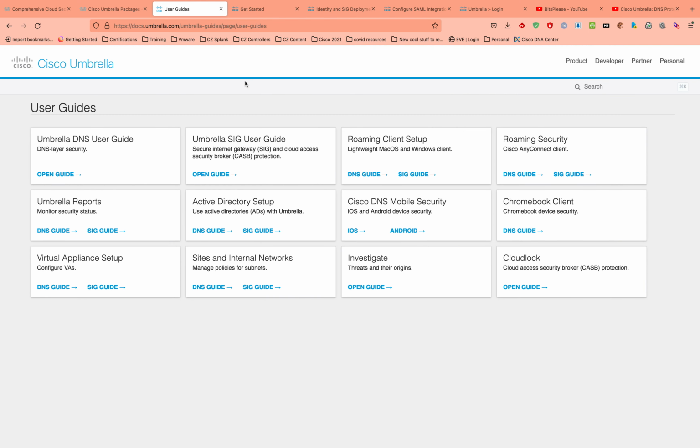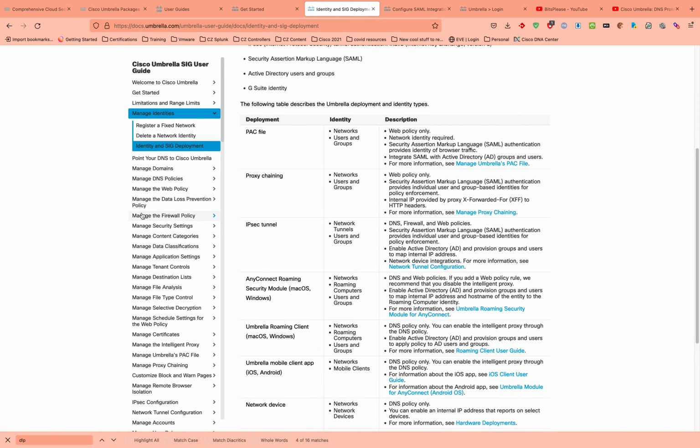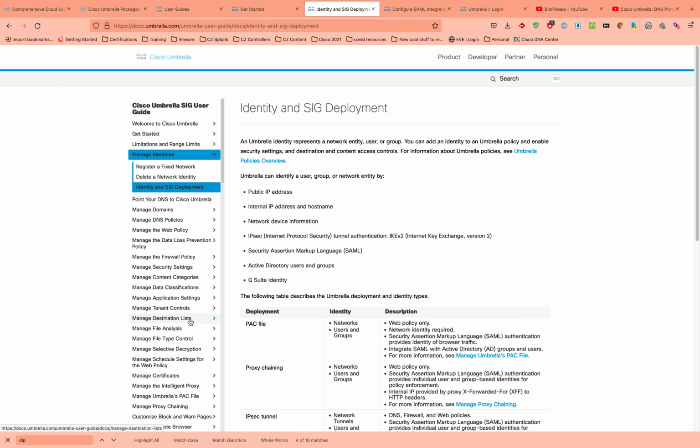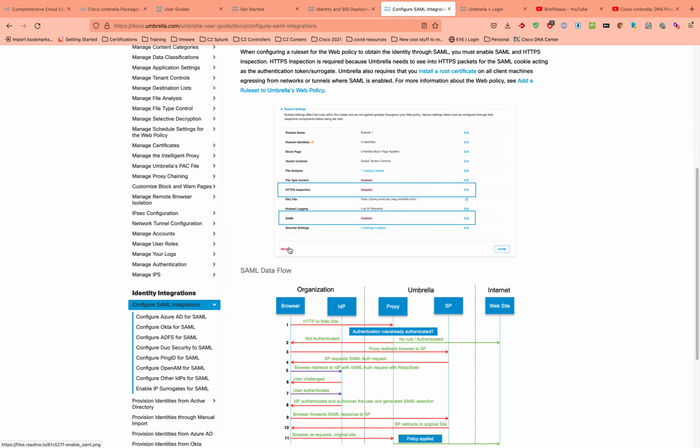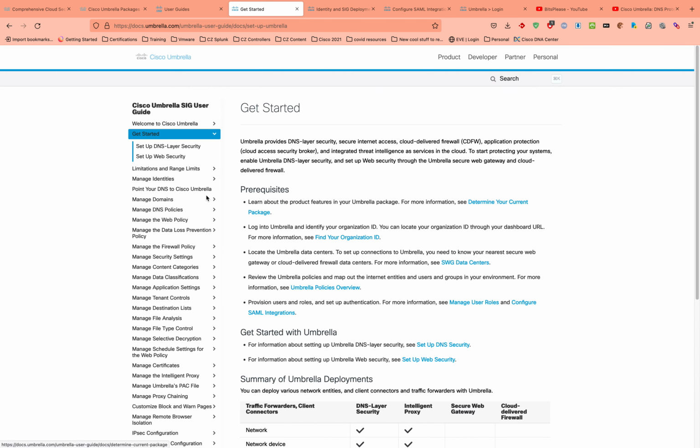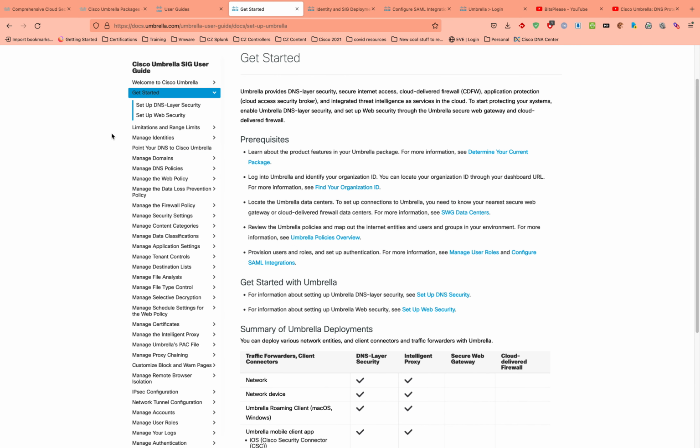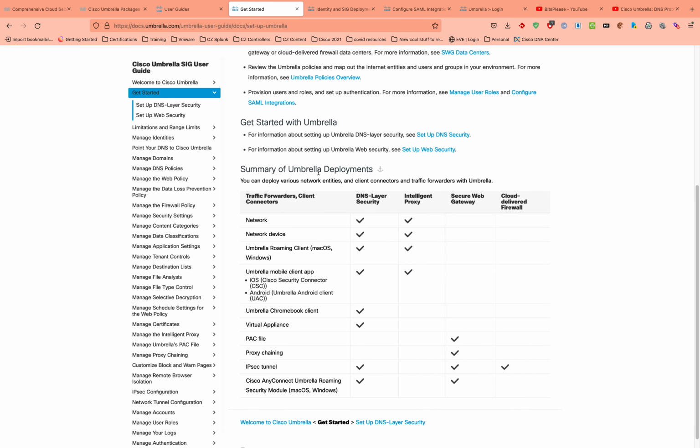Okay, so on the documentation you can just do a search, but I've already pulled up the links here. So, where's the deployment? Okay, there you go, right? You'll find in the SIG documentation under Get Started a section called Umbrella deployments, and you have a very nice table here, right? I actually wanted to talk about those capabilities before we get here because now you can relate to those things, right? So what is this table actually talking about?